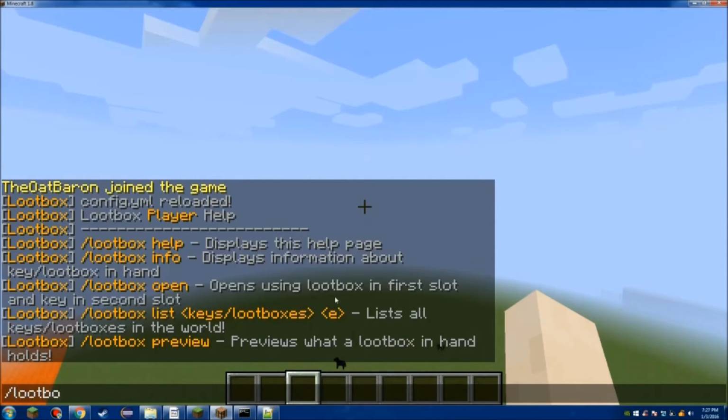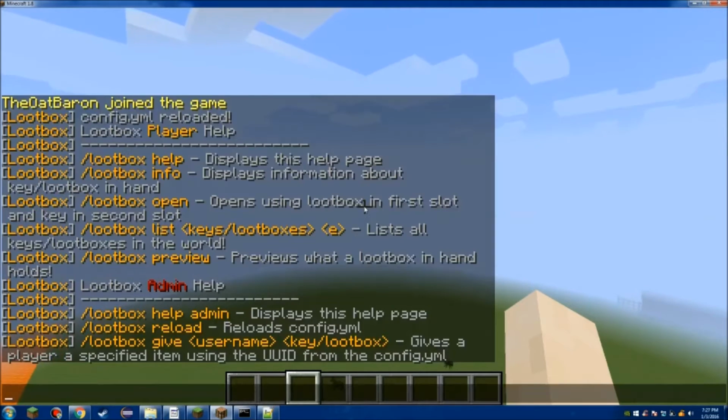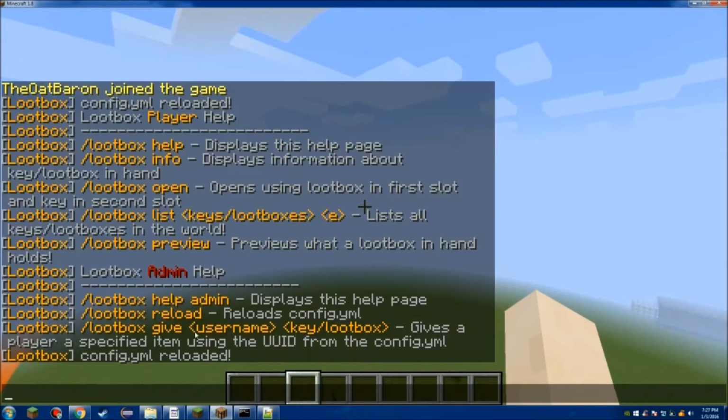So to get to admin commands, you go to lootbox help admin. Just make sure you're an op or you have the permissions to do this. And there's just 3 so far. There's the actual admin help page, there's the reload command, and then there's the give command. The reload command is the one that we're going to want to do first of all. So we're going to go ahead and reload that config. And secondly, we're going to want to give ourselves some of these loot boxes. So to see what loot boxes are all in this default config, first we're going to have to list them out.